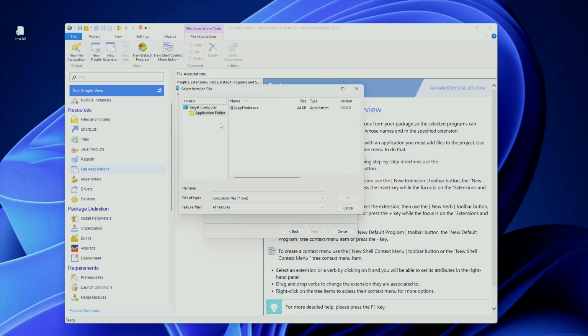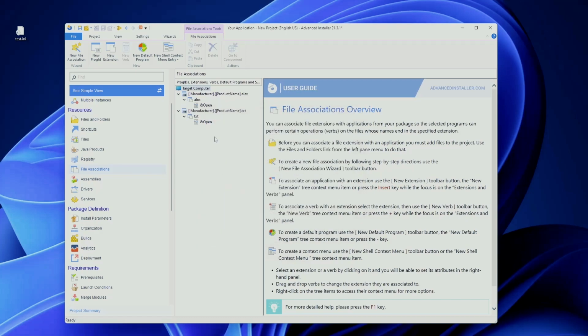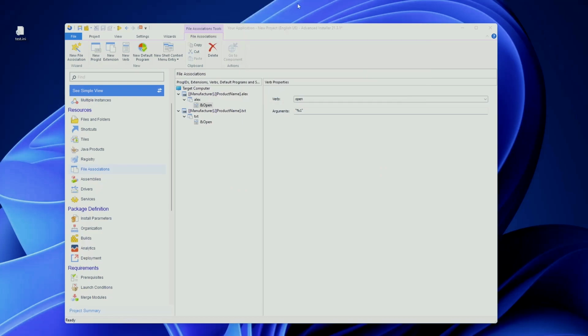And here we select which of our executables is going to handle this file. This is how we are going to open it. Click next. This is used to open, right? Next, and that's it. Now, if you create a new .alex file after installation, your file type association will be registered after the installation of your MSI package, and it will open with appfinder.exe.